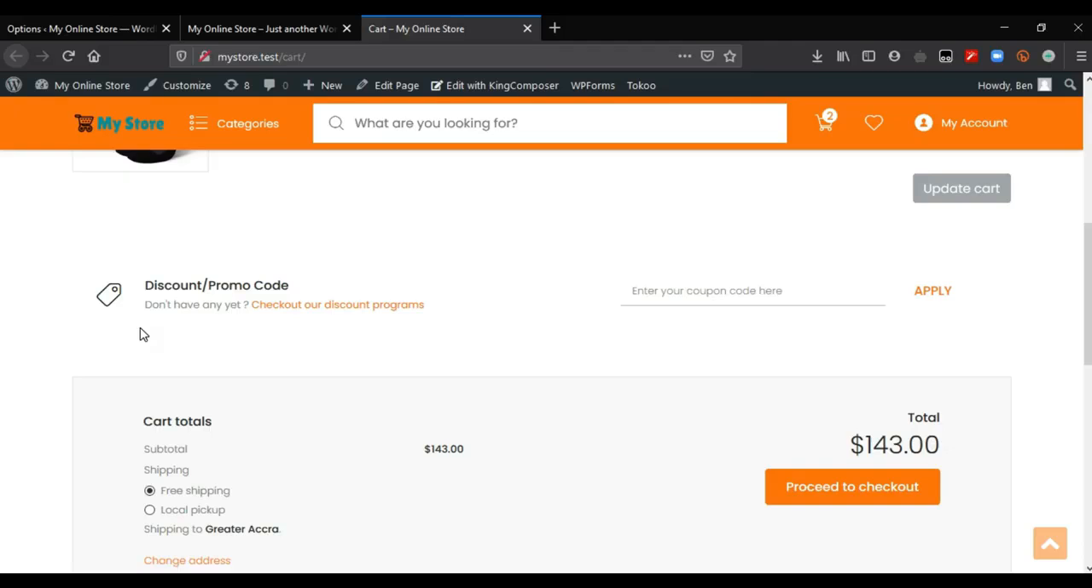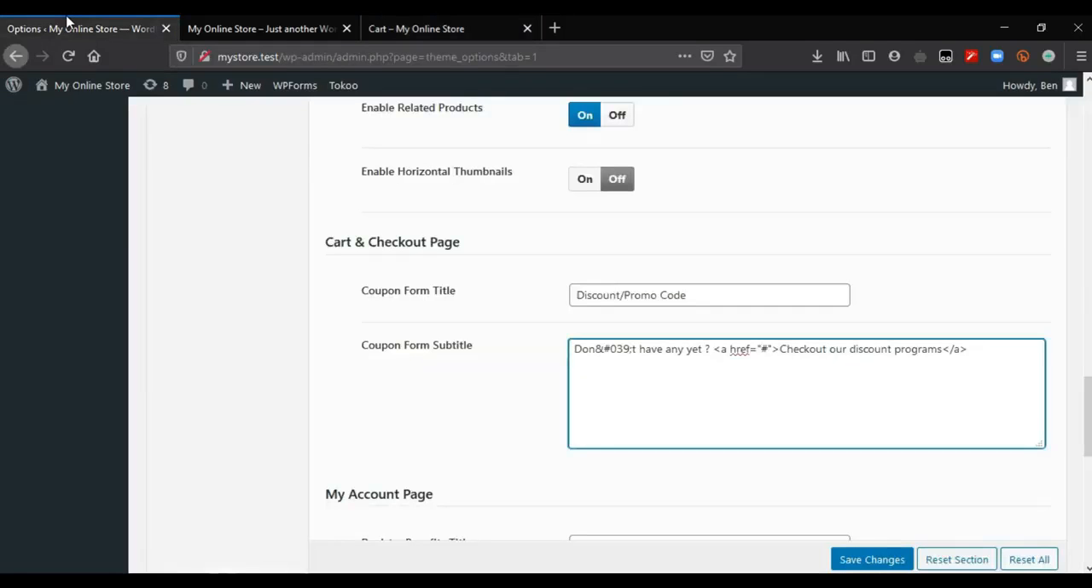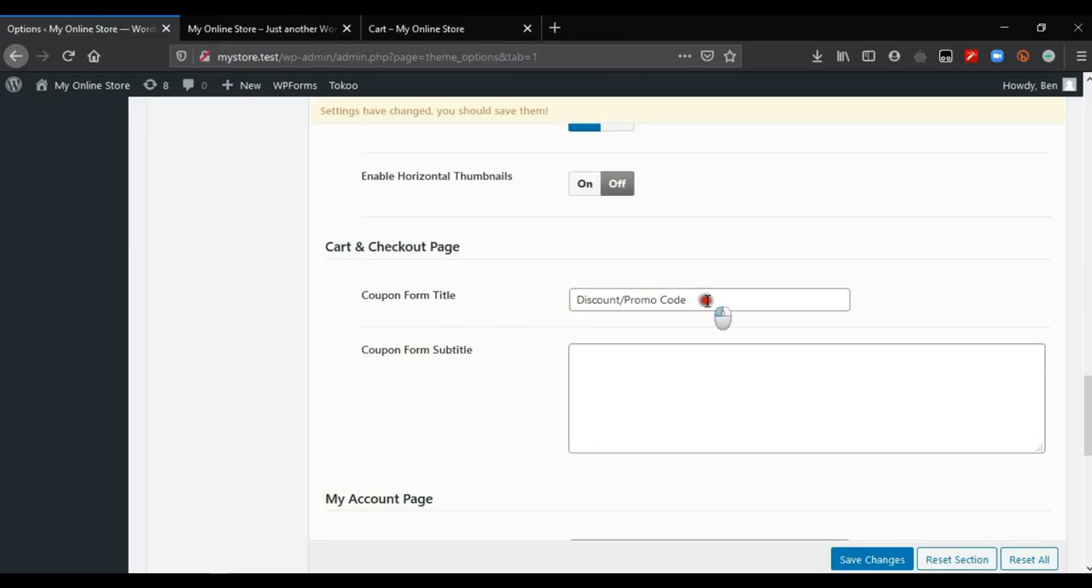So in that case, let's go back to the options. It means we can delete all of this here, and then we can add something like, discount or promo code, if any, so that it doesn't sound as if it were obligatory for them to enter a promo code before they can proceed to the checkout process.